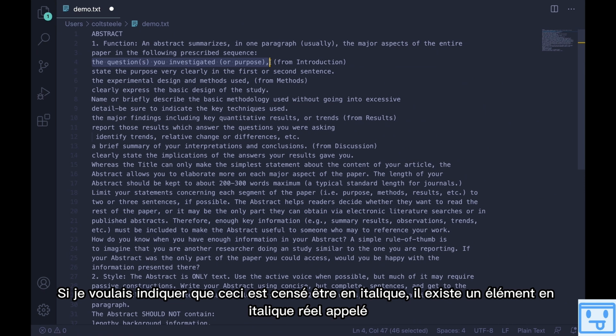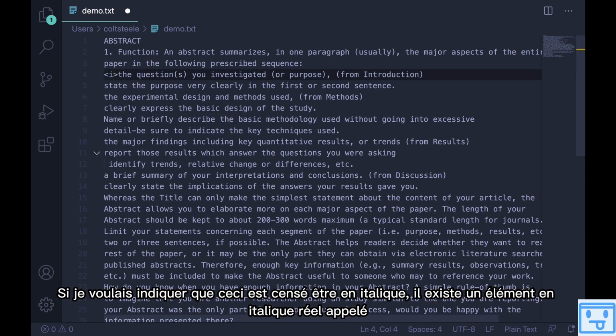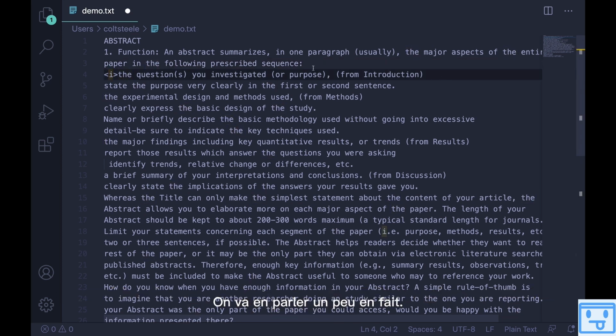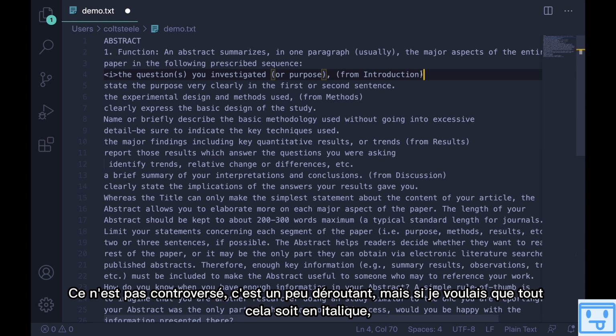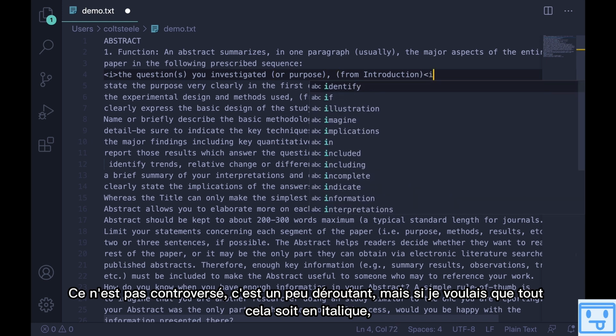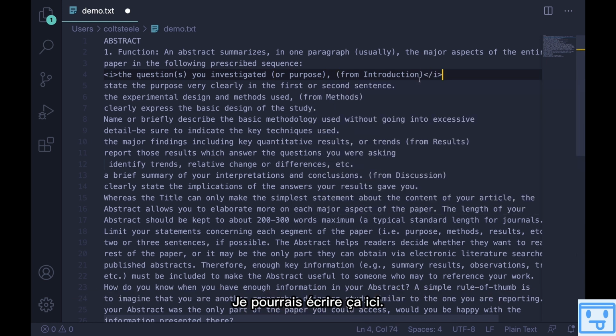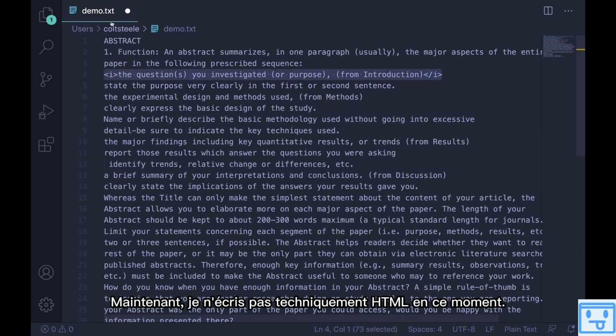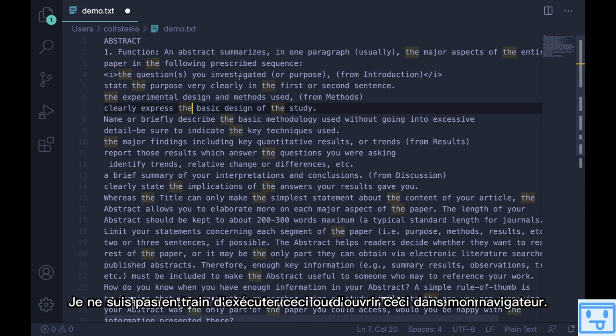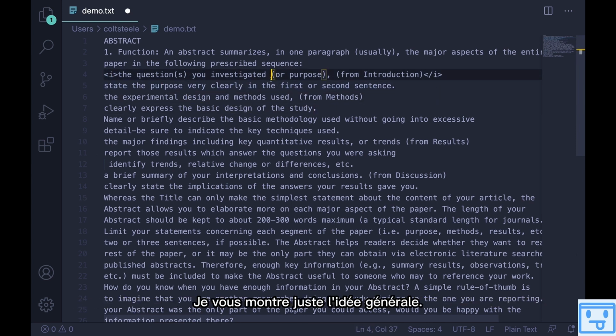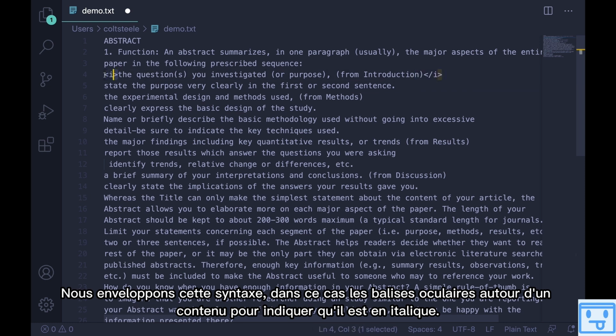If I wanted to indicate this is supposed to be italicized, there is an actual italics element called the I element. We'll actually talk about it. It's a bit confusing. But if I wanted this whole thing to be italicized, I could write this right here. Now, I'm not technically writing HTML right now. I'm not running this or opening this in my browser. I'm just showing you the general idea. We wrap this syntax, in this case the I tags, around some content to indicate that it's italicized.